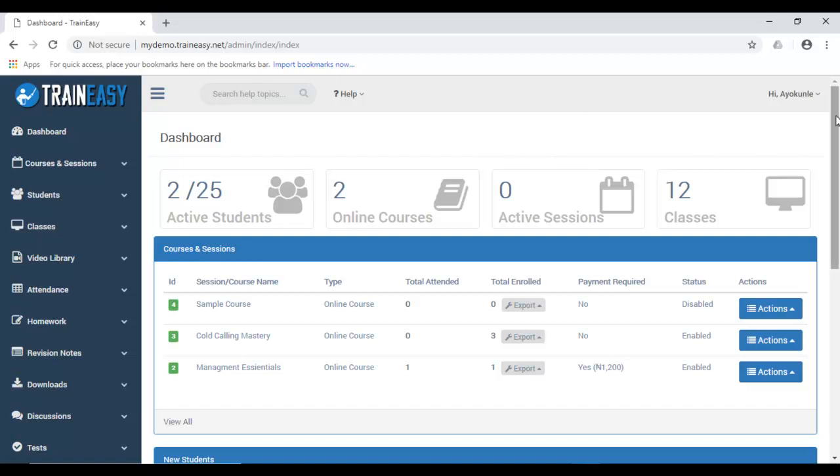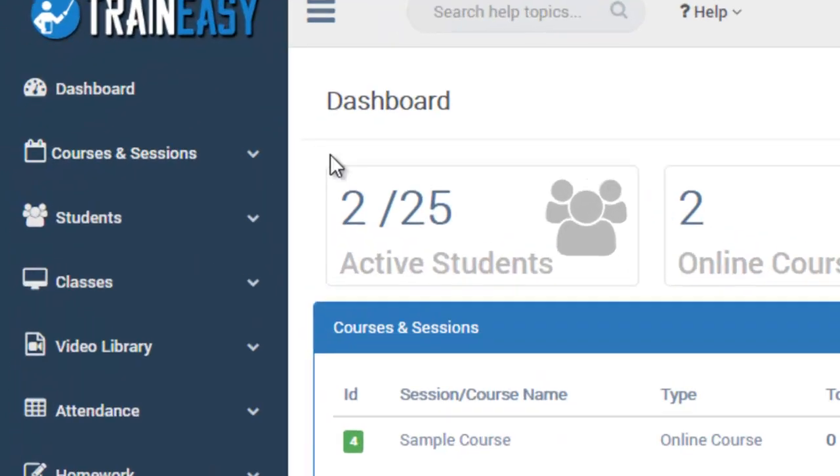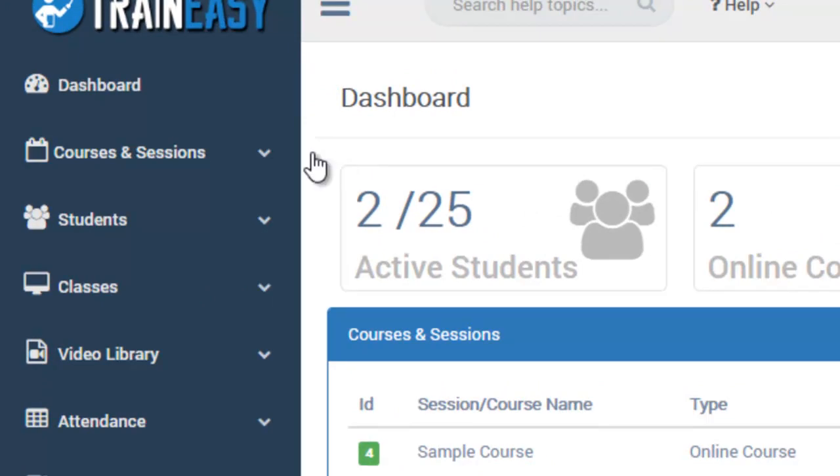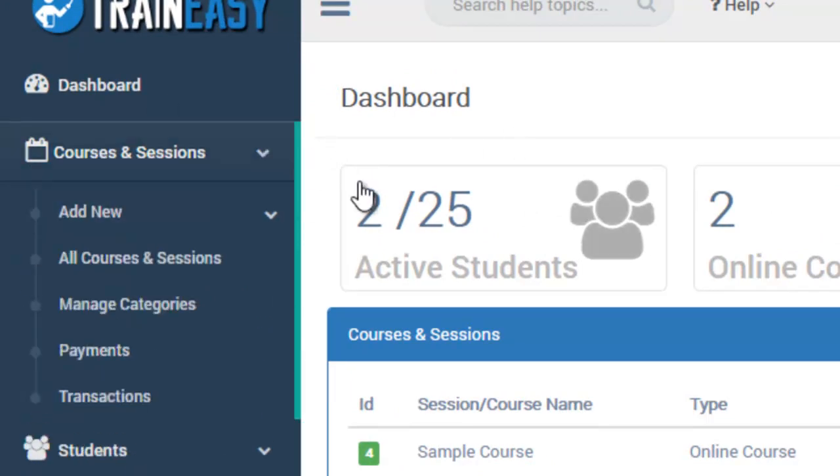So here I've logged into my TrainEasy backend. To begin creating your first course or session, you're going to go to this option here called Courses and Sessions. So let's go over the options that are available in this submenu. If I expand the menu, the first is Add New. This is where you create either a course or a training session.